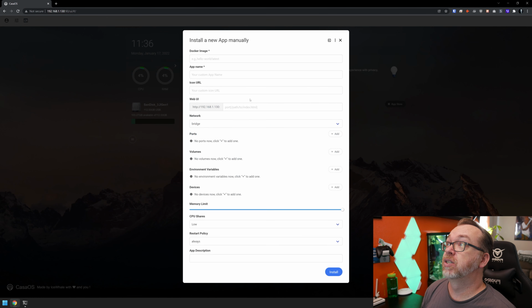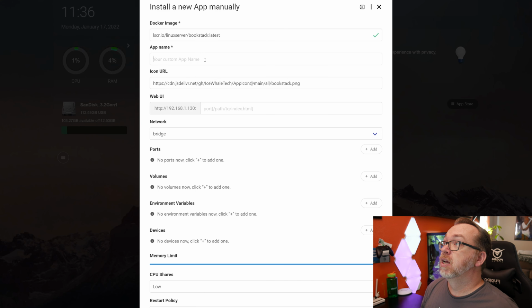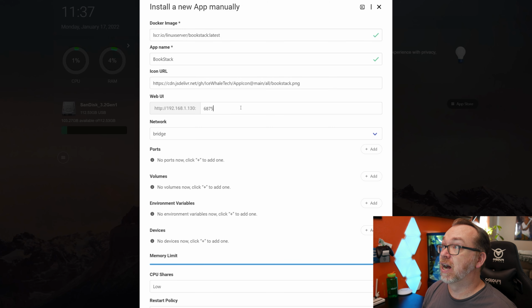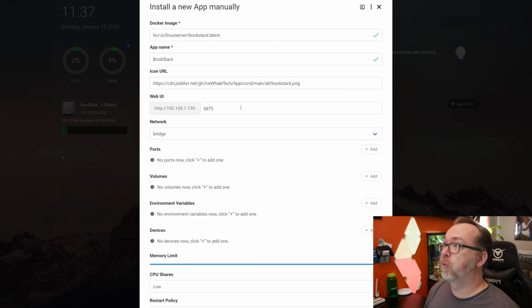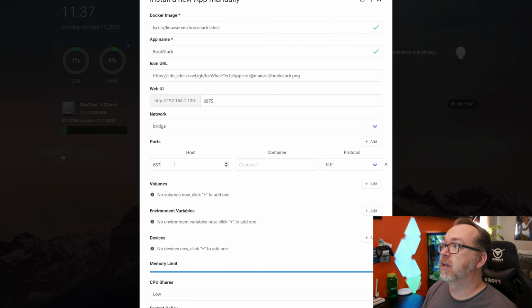We're going to do a custom install, and this time we're going to do the actual BookStack application for our setup. I'm going to call this BookStack. And this time we are going to put a web UI port in here. By default, it is 6875. That is what the Linuxserver.io people, and I think the BookStack developer as well, used as their default port for the web application in the browser. So that's what we're going to use. We'll do the same thing here, 6875, and the internal port is 80.